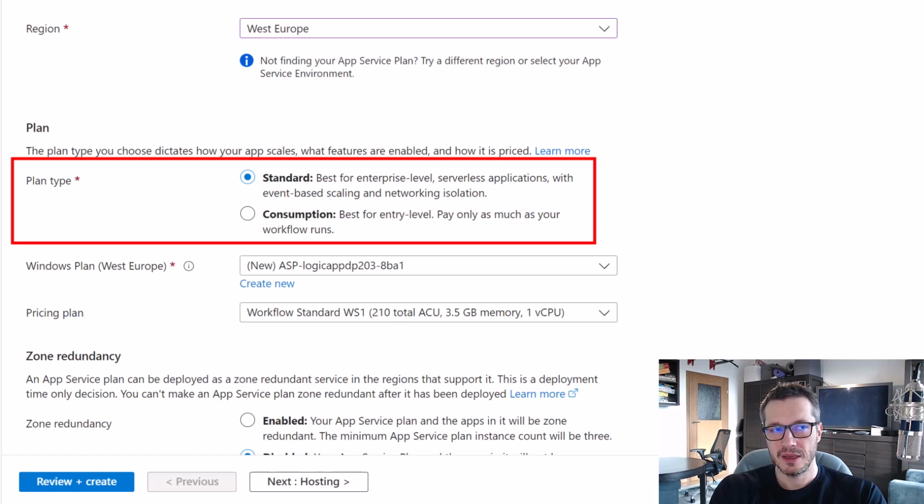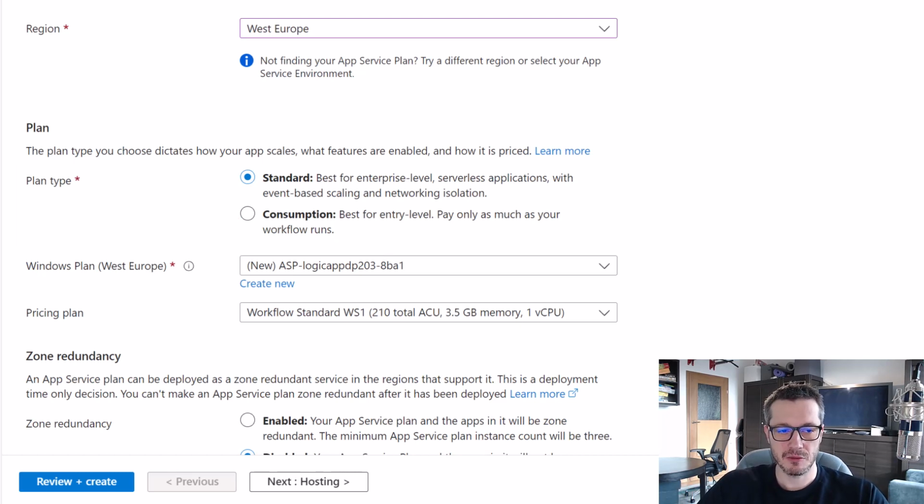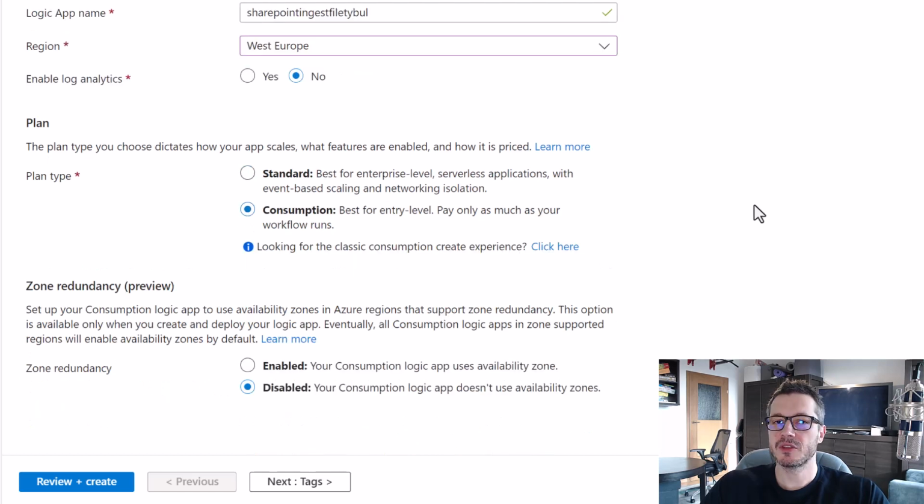Basically, it impacts what kind of features you will have with your Logic App and how much you will pay for it. For a start, when we want to start playing with Logic Apps, the consumption plan type is the best, because here we don't have to care about any infrastructure at all. It will be handled by Azure. And secondly, we will pay only for those executions that were actually occurring. So we'll pay for as much as we used the logic app. And that's it.